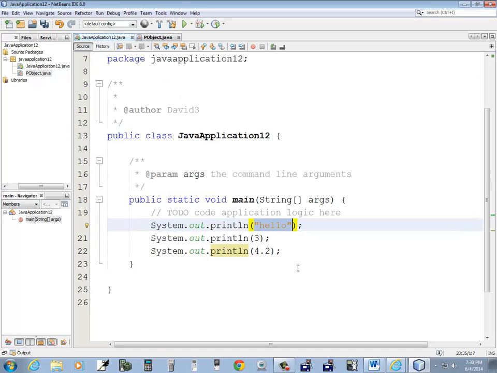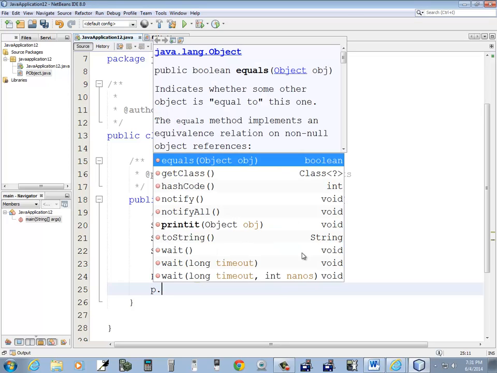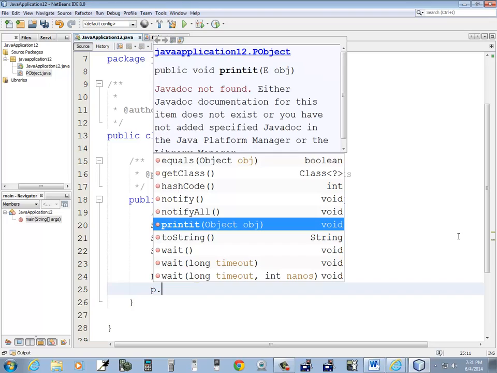It's really vague. So then over here, I'm going to say P-object, and I'll call it, P equals new P-object. And beginning parentheses, closing parentheses, semicolon. So that's going to create a new instance. And then I'll do p dot. And you see now we have a printit right here. So if I come down to that, you see it says Java doc not found. That's because I created it.